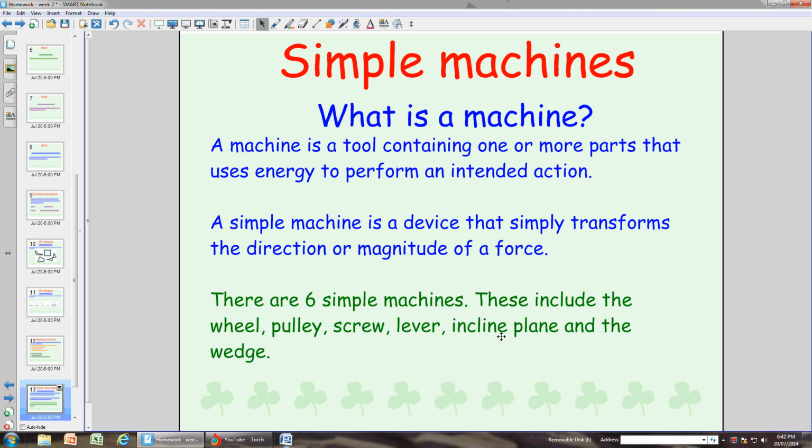An inclined plane is like a ramp. In order for us to get up very high, we can build a ramp so we can just walk up. And the last one is a wedge, like if we had an axe and we were chopping wood. So an axe is a good example of a wedge that can split the wood in half. So those are the 6 machines.